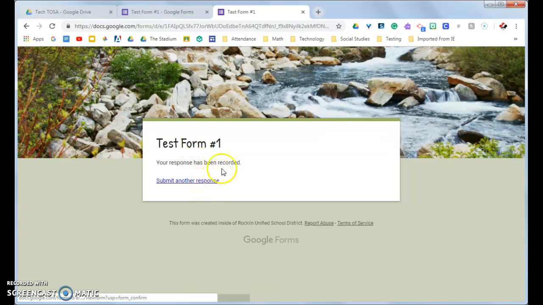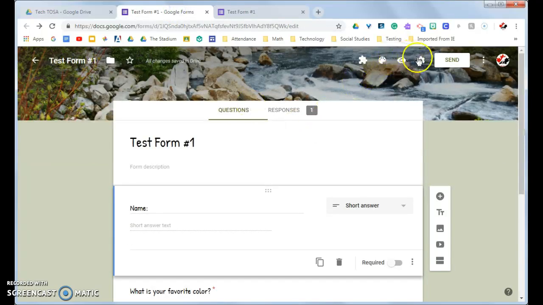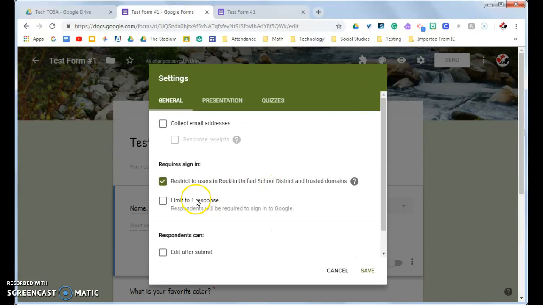Submit another response. The reason it's showing up like that is because when I went back here in settings, I didn't limit to one response. If I limit to one response, it wouldn't give them that option. Maybe I'll put that on now.